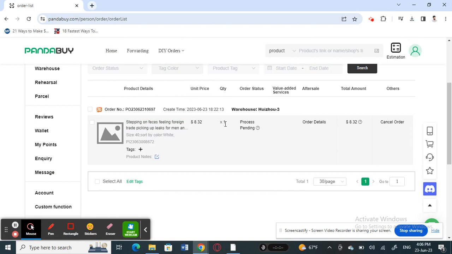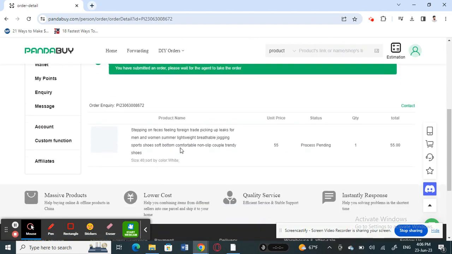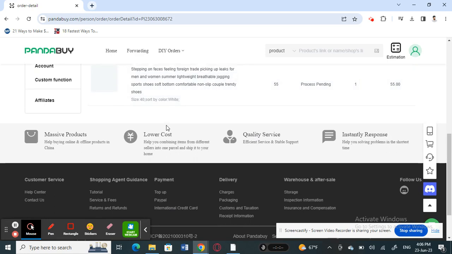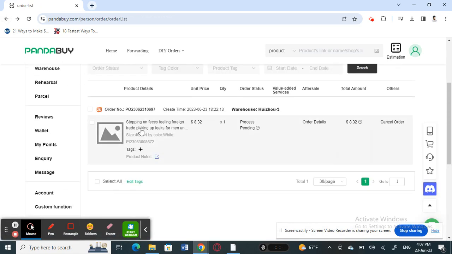So select the order that you want to cancel. For example, this one here. So that's the order that I want to cancel. Now, you'll have an option here. So I'm going to select this order. Then, if you see under others, there's an option called cancel. So to cancel this order, I'm going to click on cancel order.